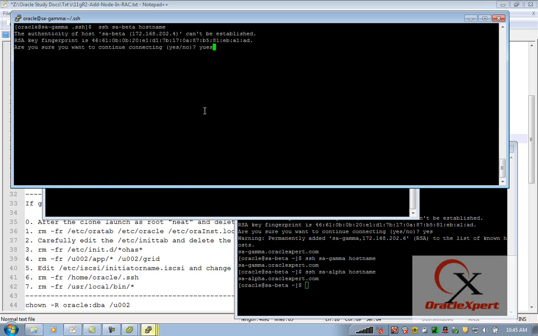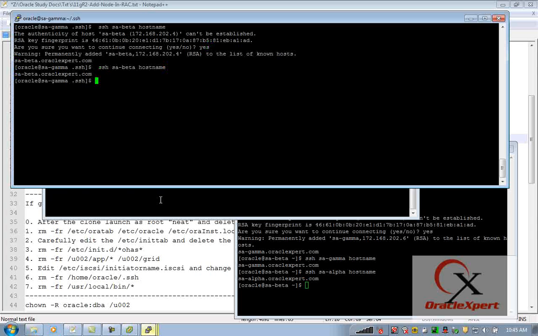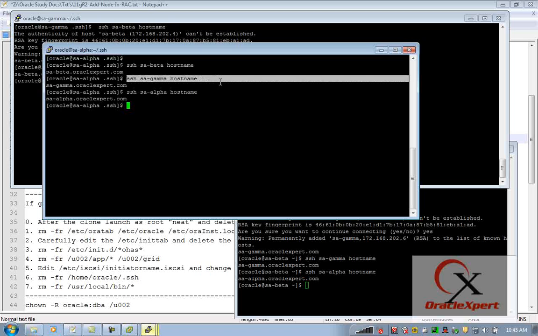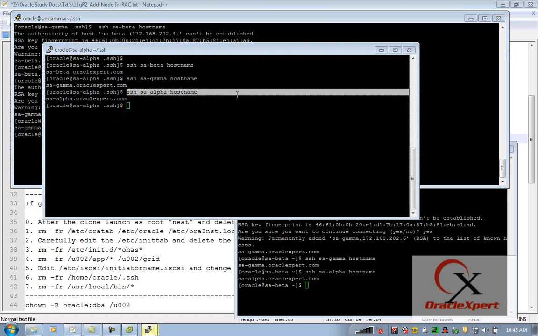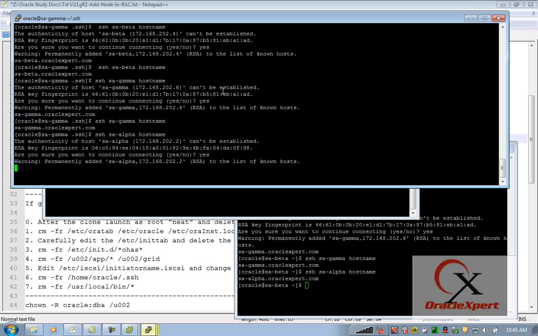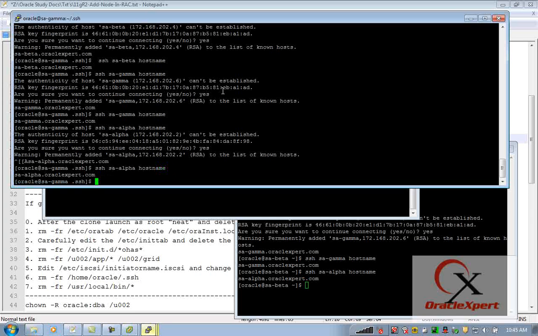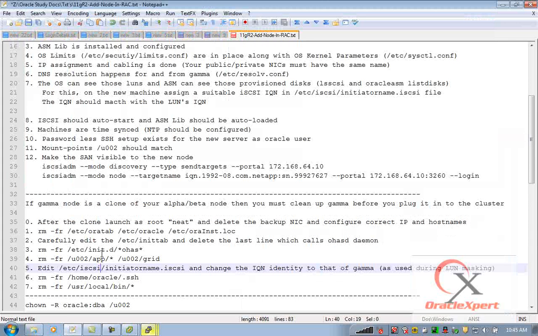I am doing SSH to beta. Next time no warning, no password prompted. I am doing it to myself. First time warning, next time no password prompted. I am doing it to alpha. First time warning, next time no password prompted. So all SSH settings are in place. All nodes can talk to each other without being prompted for the SSH password, user password.